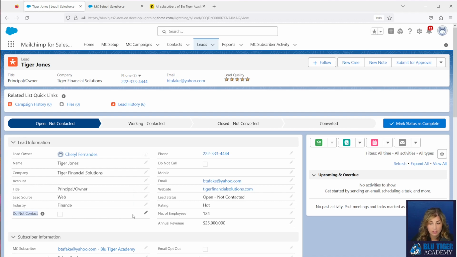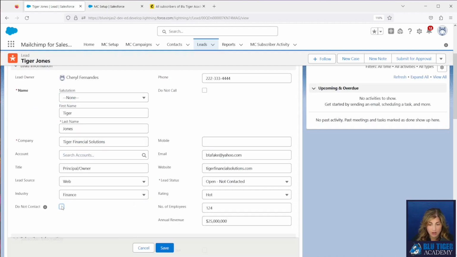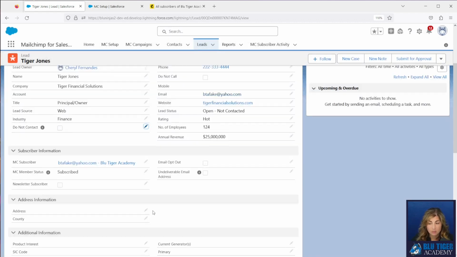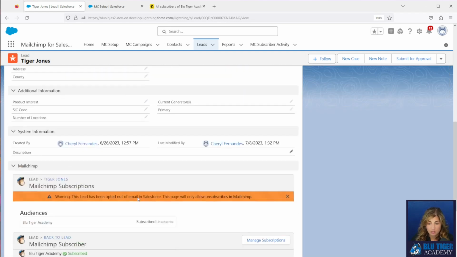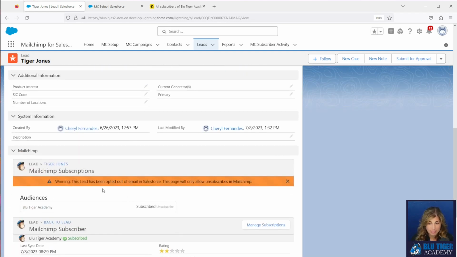All right, here in this org, we have an automation built off of the Do Not Contact field. So if a user checks this box, then what we'll see is the Do Not Call checkbox gets checked and the email opt-out checkbox gets checked. And then what we see down here is we get a message that says the lead has opted out of email.